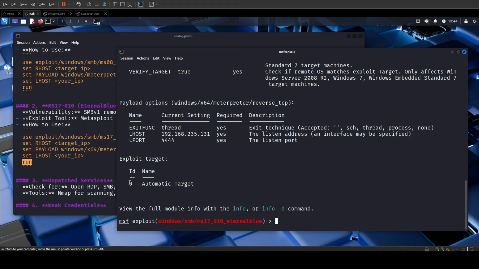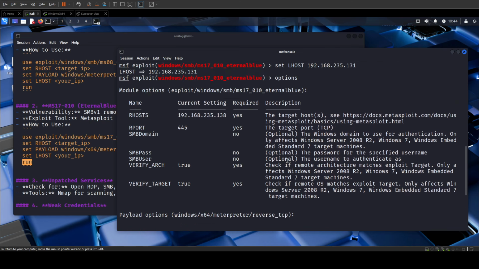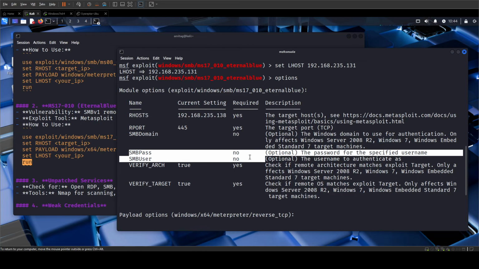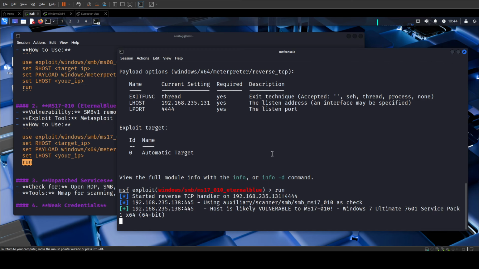For target, I can specifically say that it is a Windows 7, but it's okay. It is automatic target, so it will try to find out the target and then use the appropriate exploit against it. Our host is required. I have set this. Our port is required. I have set this. And then I don't have SMB user and password, so it's okay. I will not give those. And others are not required. So this is fine. I can just do a run or exploit and let's see what happens.